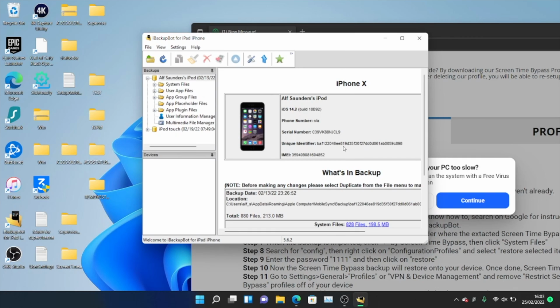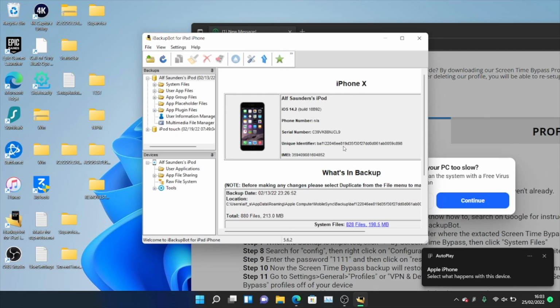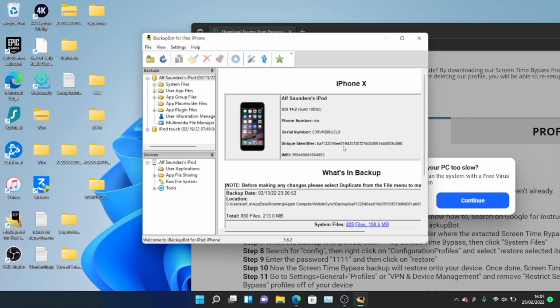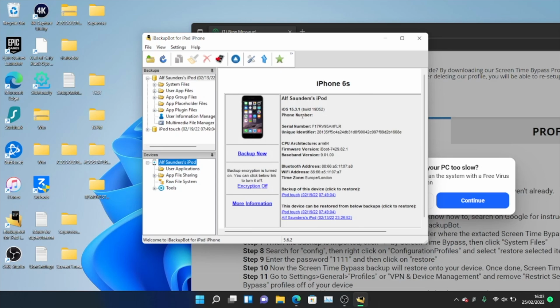The next step is we need to plug in our device to the computer. So I'm going to do that now. Once your device is connected to the computer, just go to the home screen and you may see a message which says trust the connection. Just tap on trust. It will ask you to enter your passcode, so enter your passcode. Then once you're here, we should see our device. You can see this is my iPhone 6S here at the very top.